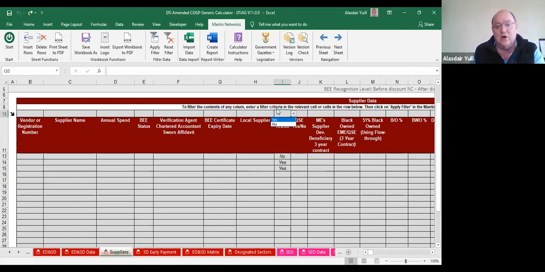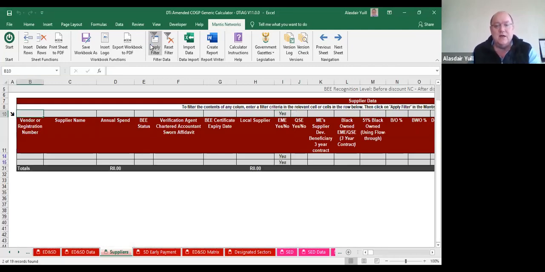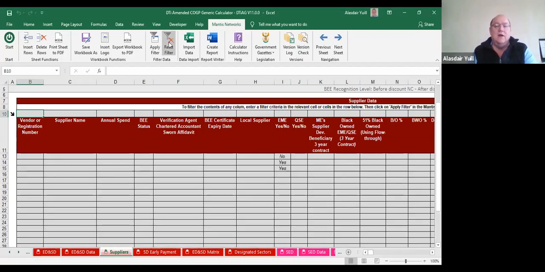So I want to filter on, I only want to see the yes entries. You make your change in this column and this row, and then you go and apply filter. What that does is filter out anything that does not match whatever you put in the row above. And to reset it, it just returns it back to normal. A really good function, particularly if you've got multiple rows and you want to start filtering.